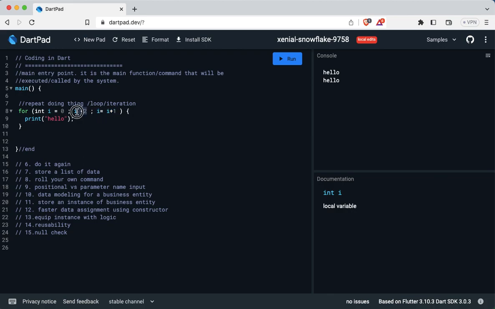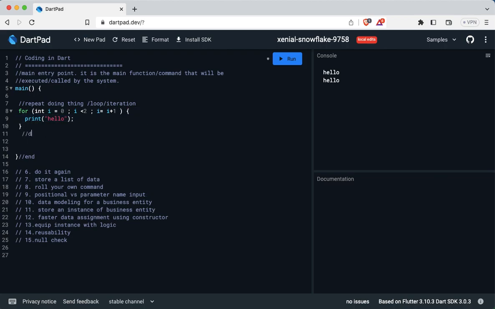Now they go back to this one and check it again. As you can see, since the latest value of I is 2, 2 is no longer less than 2. Therefore, instead of coming and doing this for the third time, no, they just jump out from this block and do the code below. So that's the concept of looping.